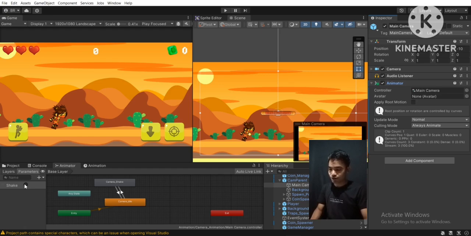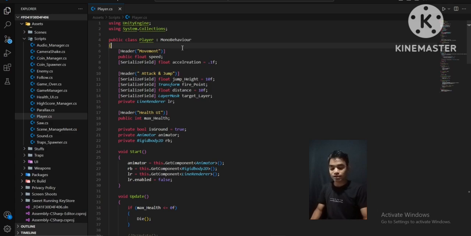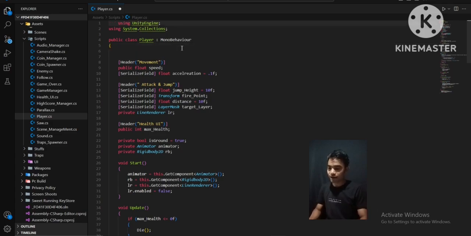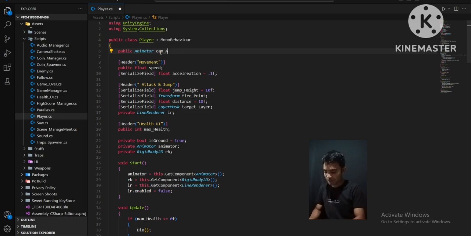Okay, so let's go to the script one more time. Firstly, let's get the reference. Let's go to the top of our class. Let's make a public animator, and I will call this one cam_animator, which basically means camera animator. Close that off with a semicolon, Control S to save your code, and let's move to Unity now.